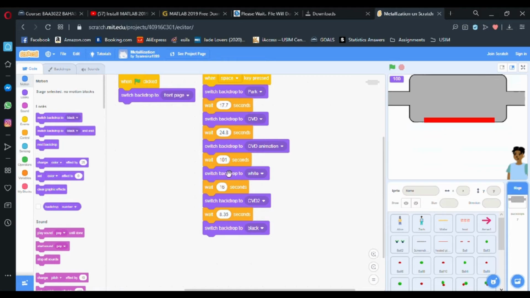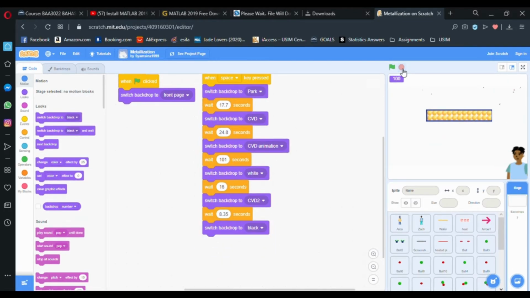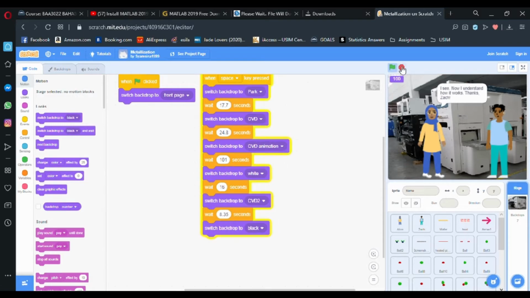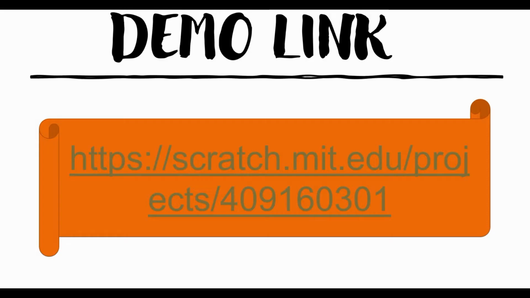The CVD process will be shown in this slide. After 101 seconds, as you can see here, the backdrop will be switched to a white backdrop, where some more process is shown. After Zach finishes explaining all the process, which is about 16 seconds, the backdrop will change back to CVD2. Here, only Zach and Alice will be shown. They will have a conversation for a couple of seconds, and the backdrop will be switched to a black backdrop, as you can see here. Next, we will watch how the process of metallization is presented in the animation of the sketching assignment.